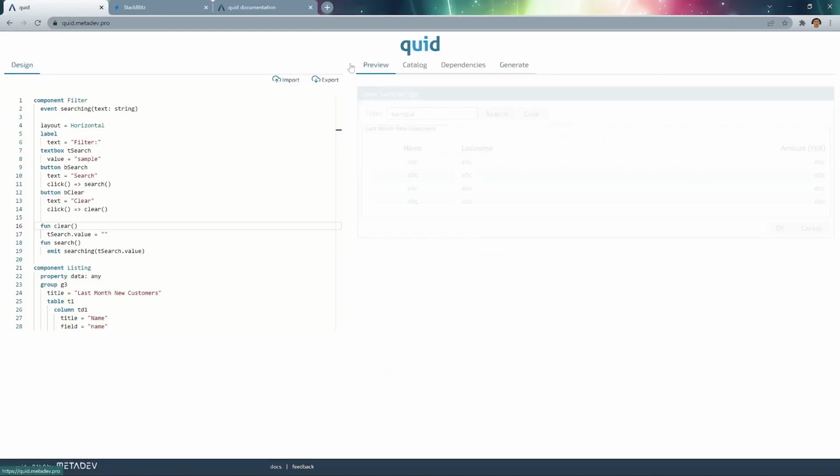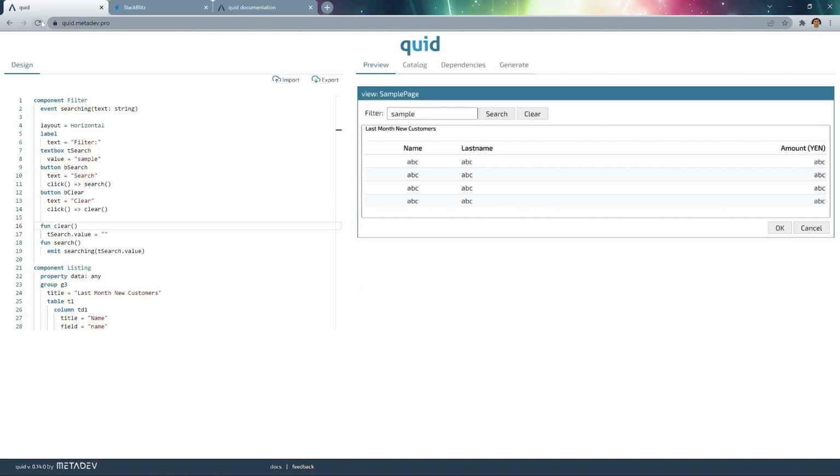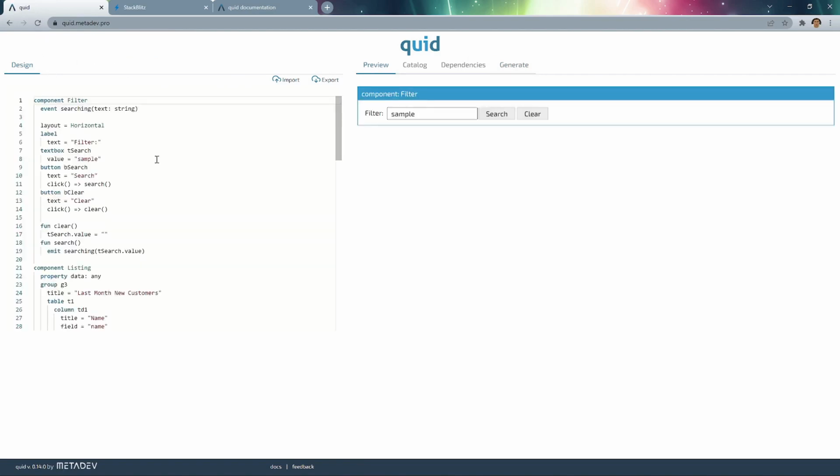Okay, let's start from the beginning. This is Quid. On the left you have an editor, and on the right you have a rendering engine. Here we have a component, and we are defining an event, and then a label, a text box, and a couple of buttons. This is the component we are just seeing here. And we can edit in real time. If you change, for example, the filter name here, you will see the changes reflected in real time.